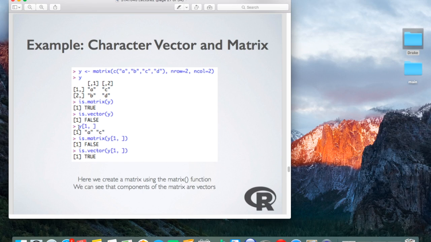I can reference objects. We'll talk more about referencing next week. I can say y, row 1, comma, and then all the columns. I didn't specify a column in this slot. So these are little square brackets where I can reference individual pieces of this matrix. And now it returns A and C. So A and C were that first row. I'm saying first row, all the columns, A and C, gets printed.